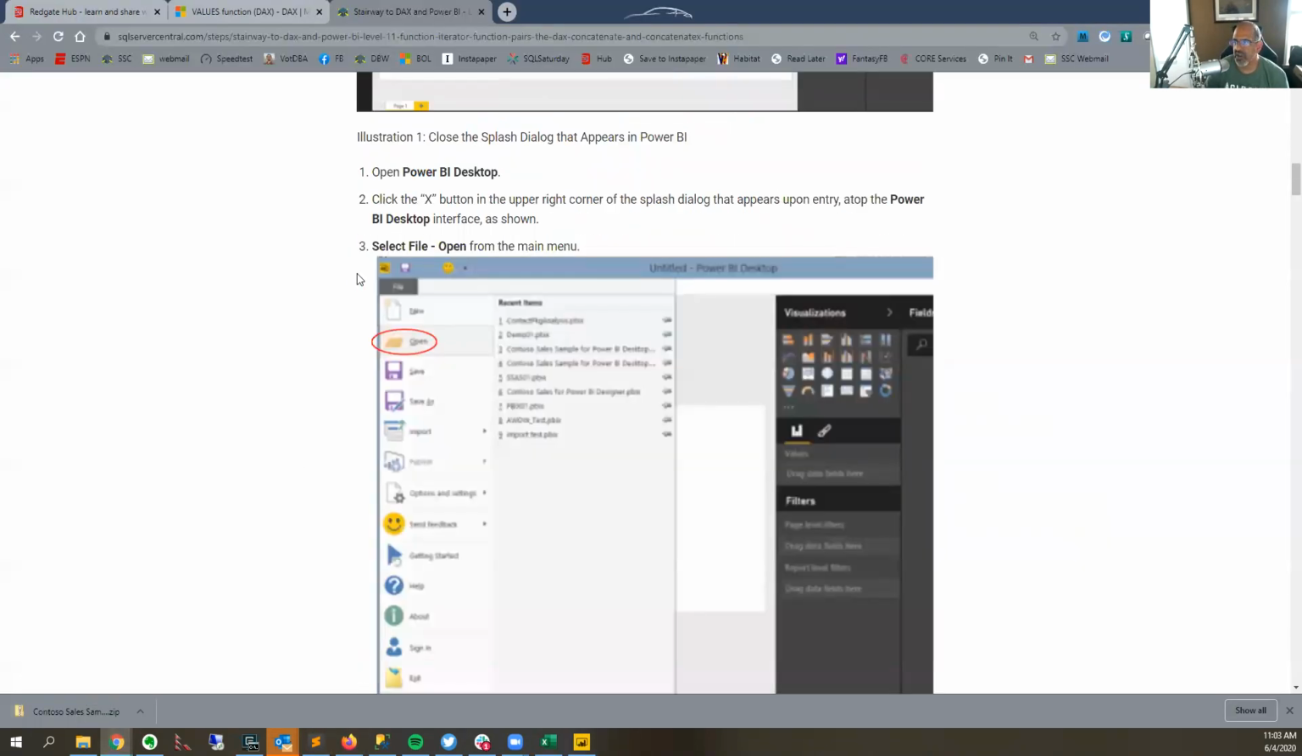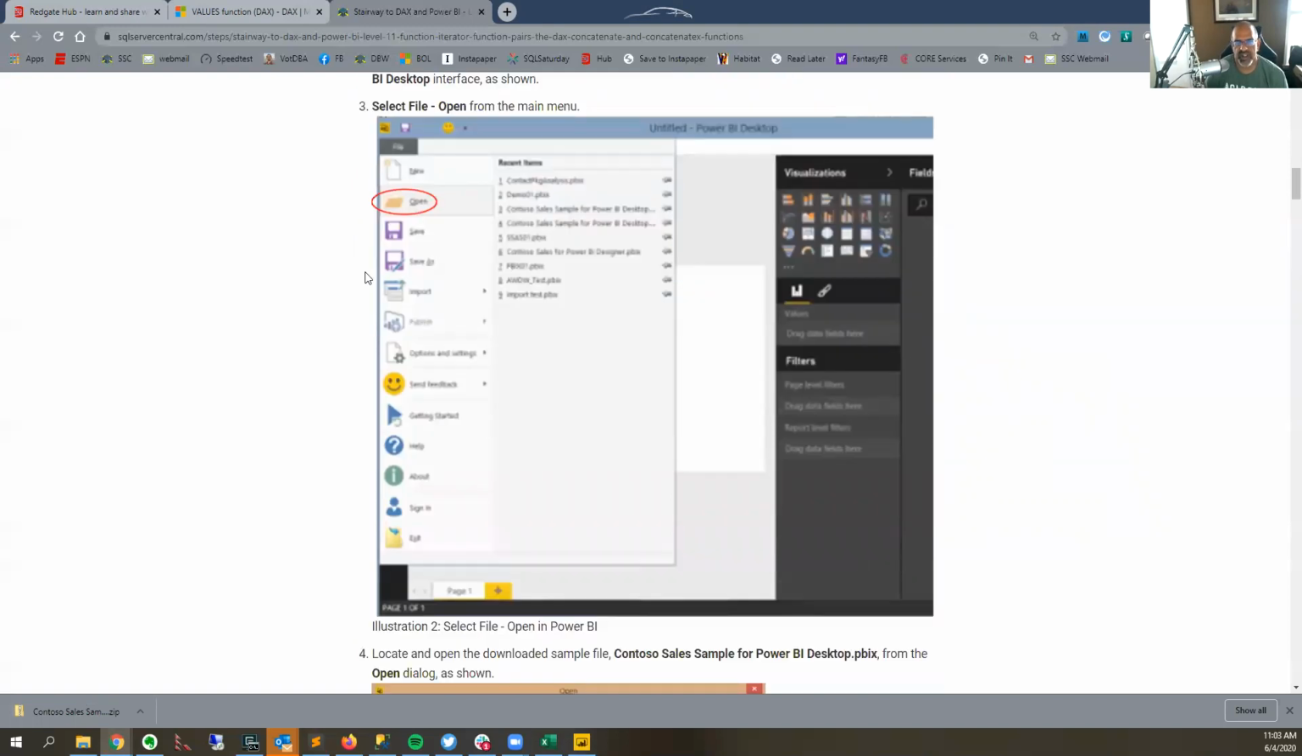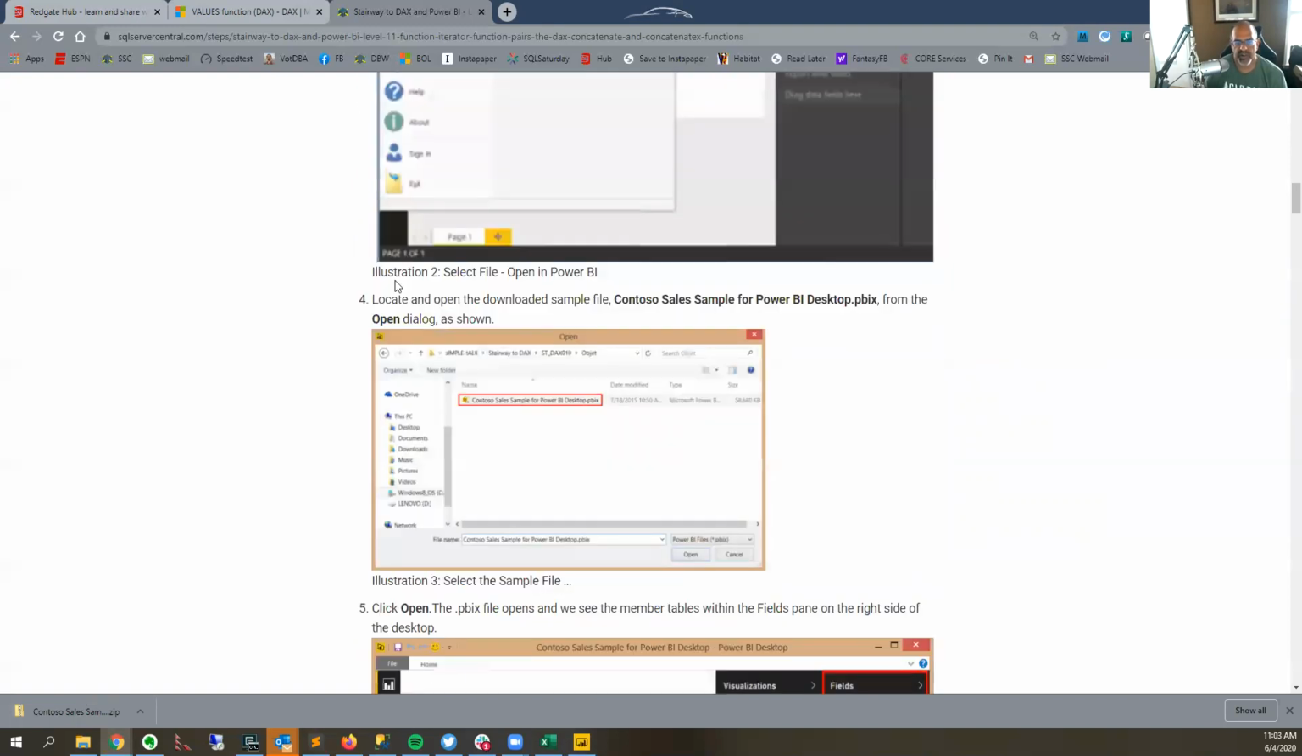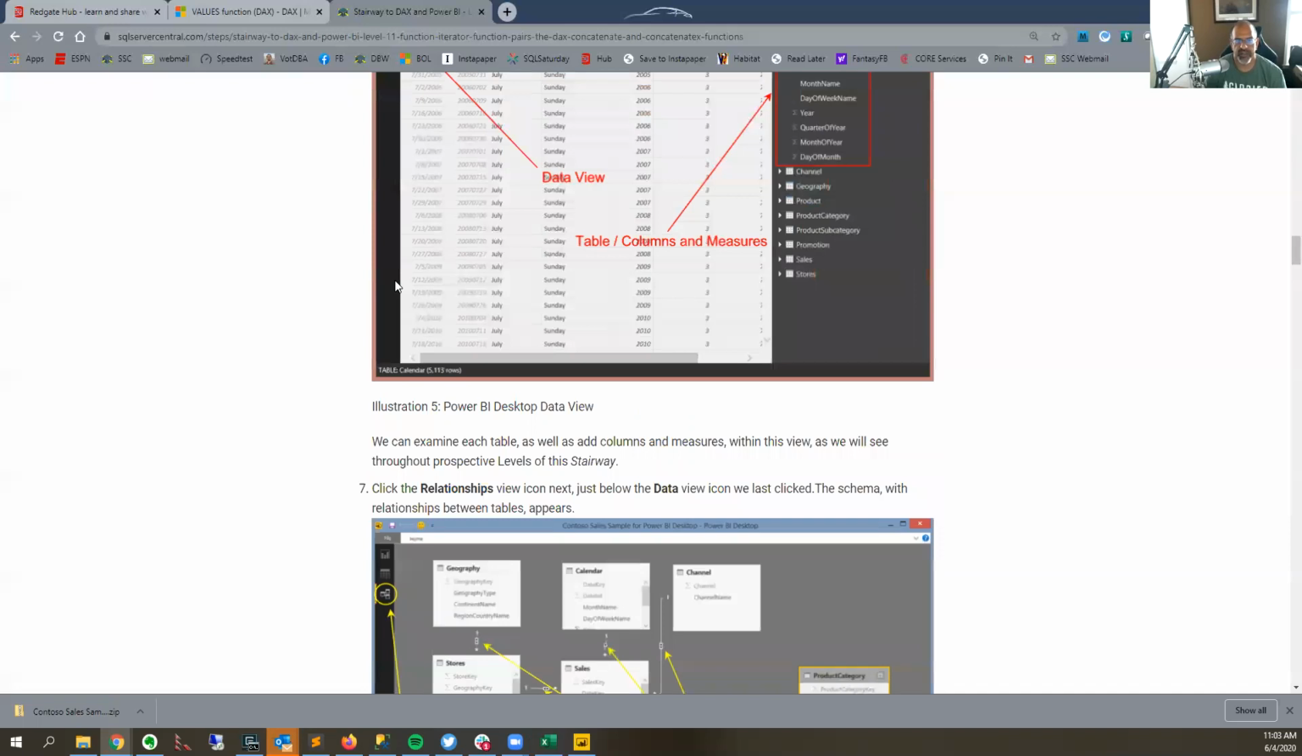The first part of this article is an orientation of Power BI. I think we've done some of this, so I'm going to skip this part of it. We're going to go to Concatenate.